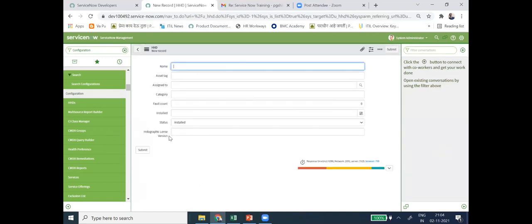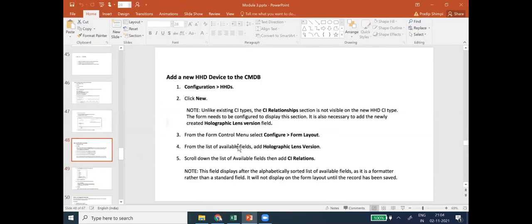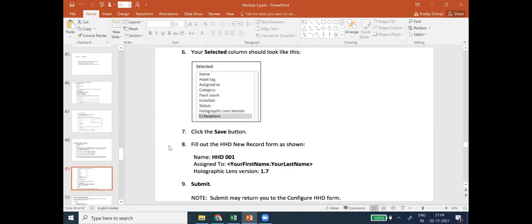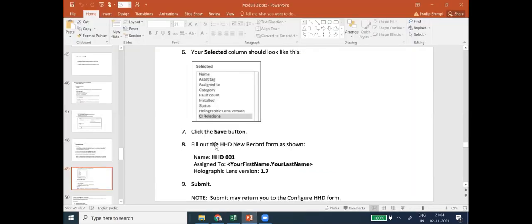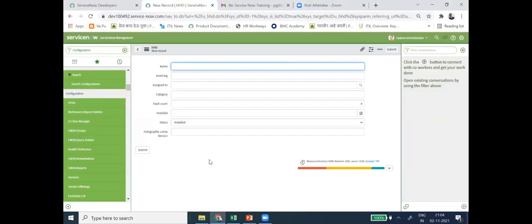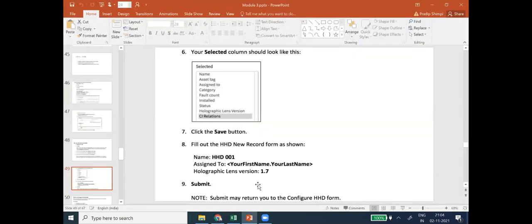See, holographic lens version, and we have added one more, right? What was that? CI relationship, CI relations. So this will display as a part. Fine, we have added it. CI relationship: why is it not showing up here? Status, like this, fill out, save button. Okay, maybe the properties of that field are not visible or something. Let's not worry about that.